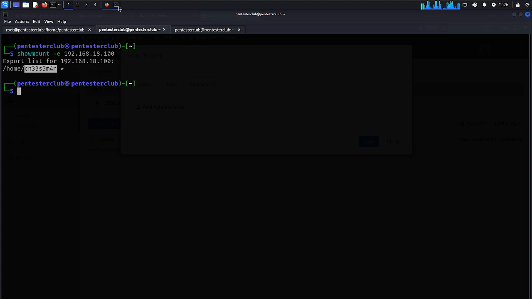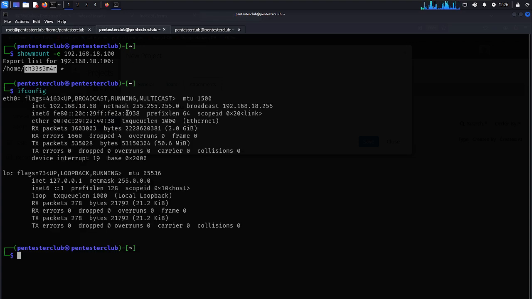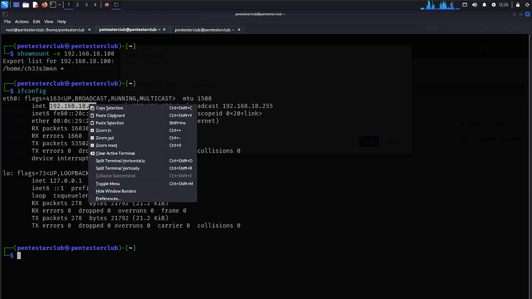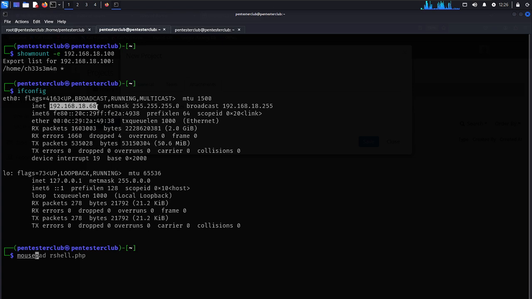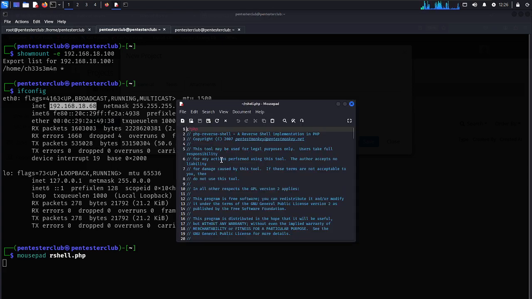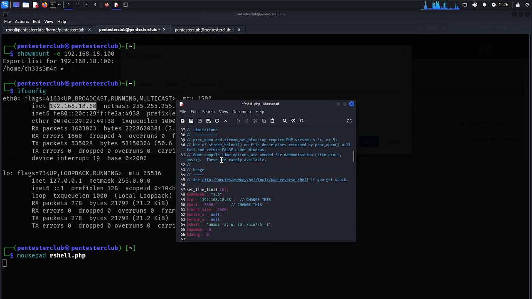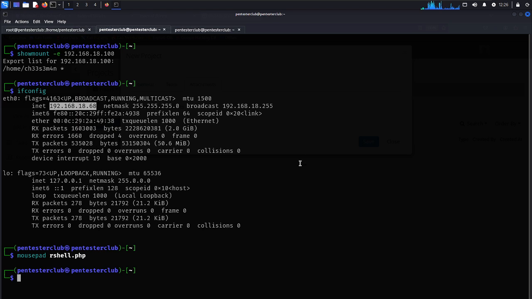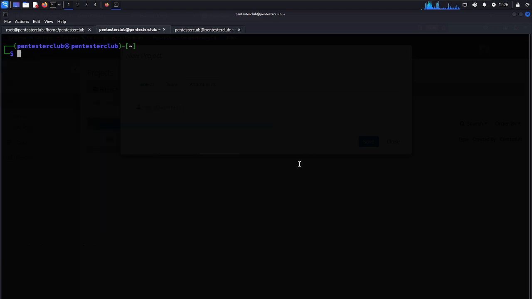Now let's come back here. We would like to look at ifconfig. This is my target IP address, so just copy, and type mousepad rshell.php. In this rshell.php, the IP ends in 68, then the port is 7890, that's great. And I just type clear, then type netcat -lvnp 7890.